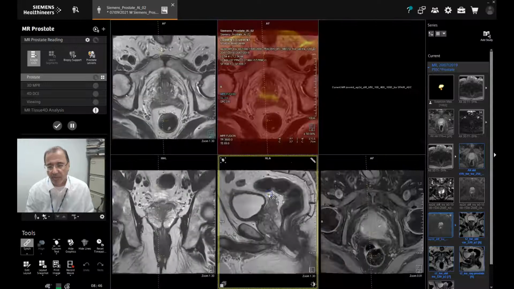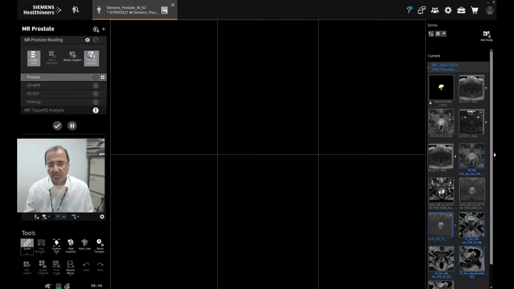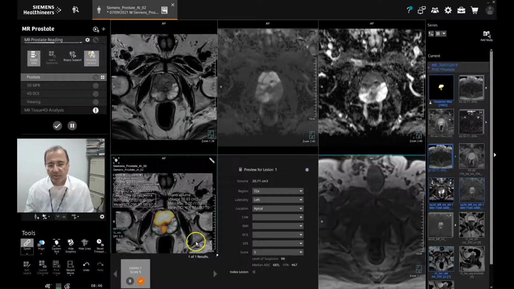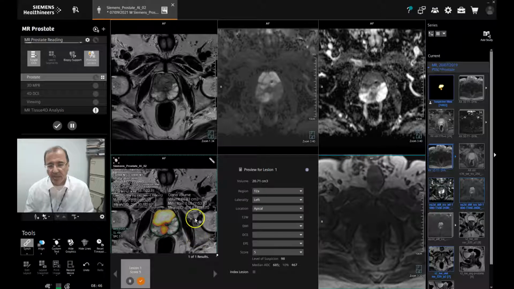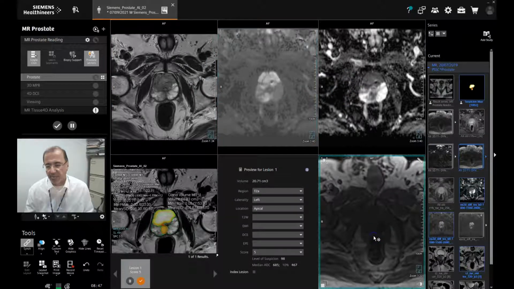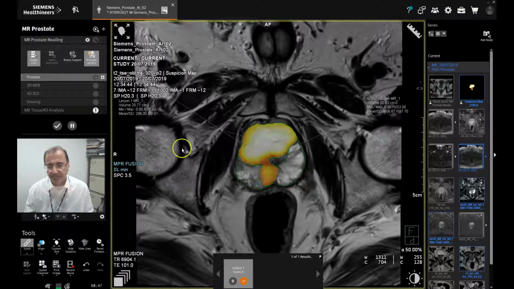Okay, so let's just have a look at the AI's performance, and this is the prostate lesion detection button. Press that one and the AI will now switch on, and straight away you can see the T2 image here, the high B value image here, the ADC map. This is the dynamic contrast series here, but we're interested in this image today. I'm going to double click on that.